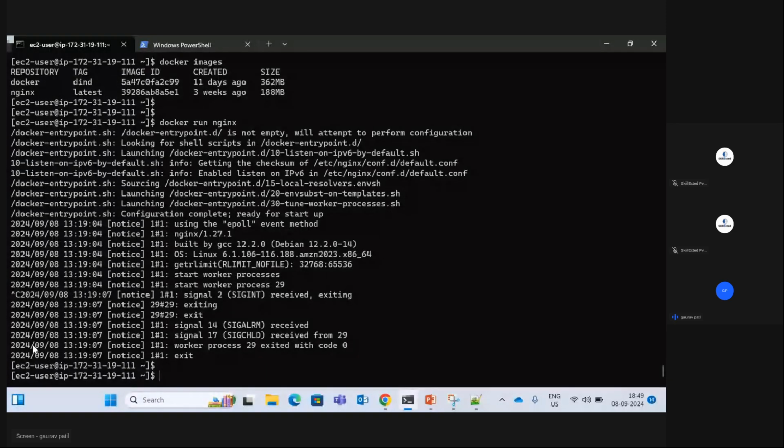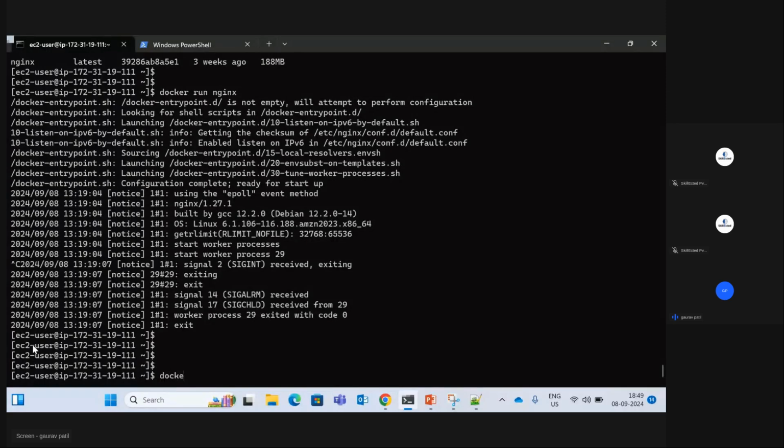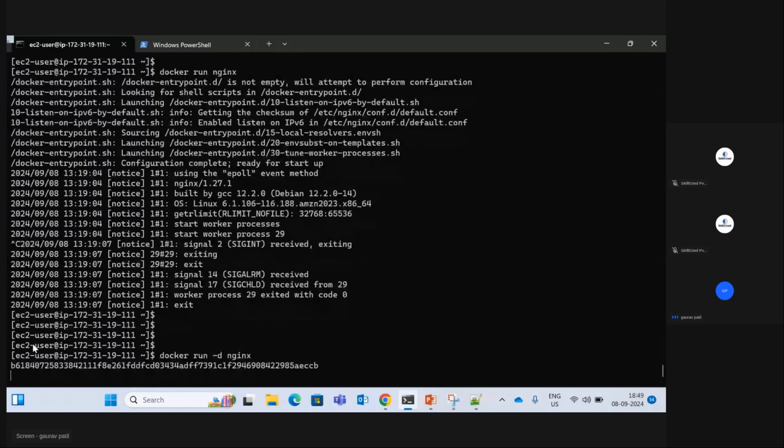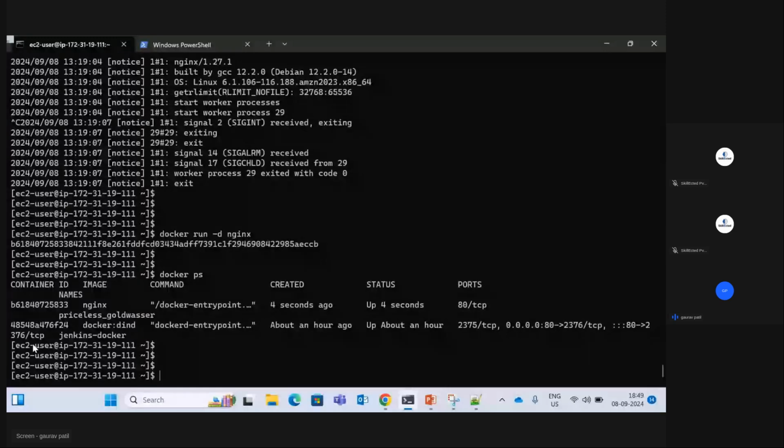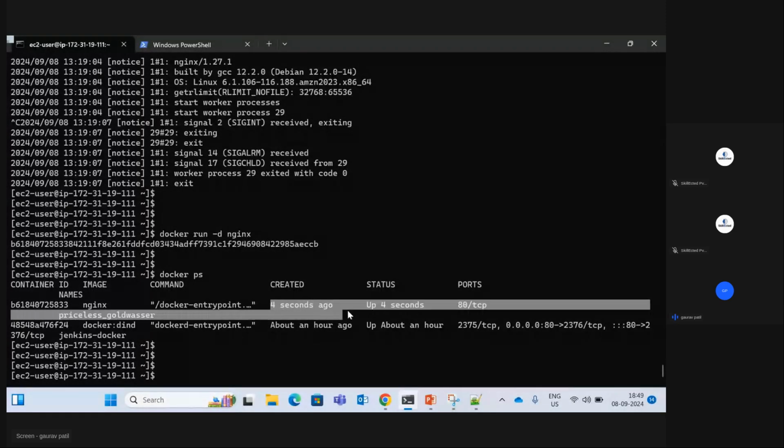I need to run it in detach mode. Detach means it should run in the background. So docker run -d is the command for detach mode. If you check, docker ps will show you which container is running. And see, just 4 seconds back I created this container called nginx.